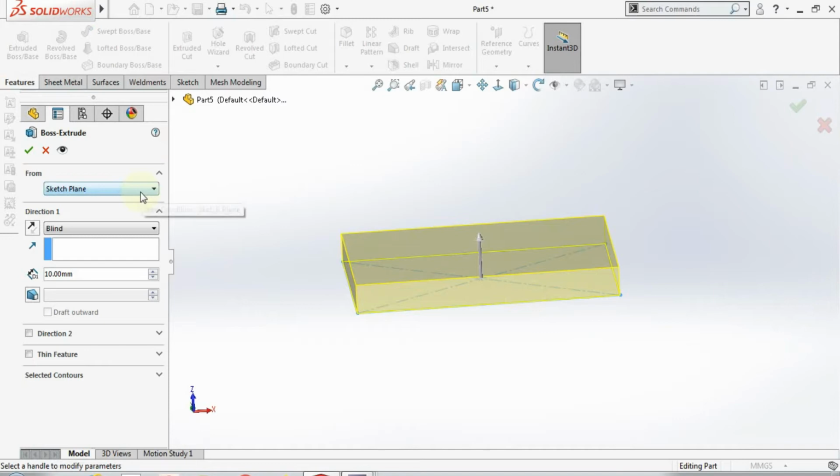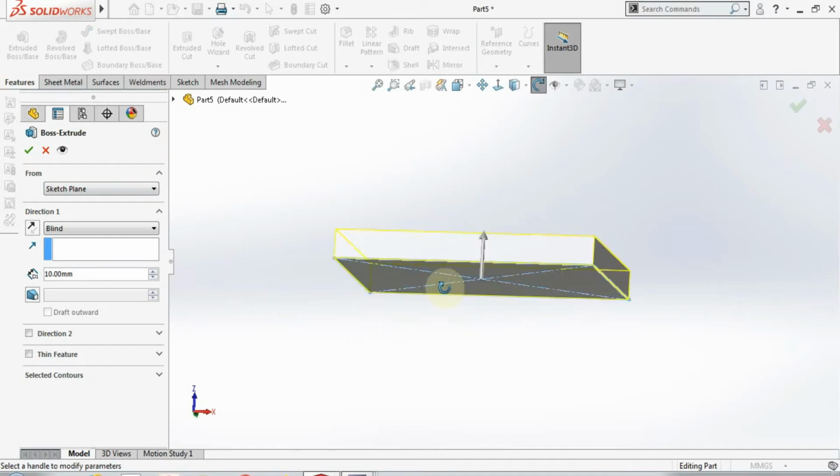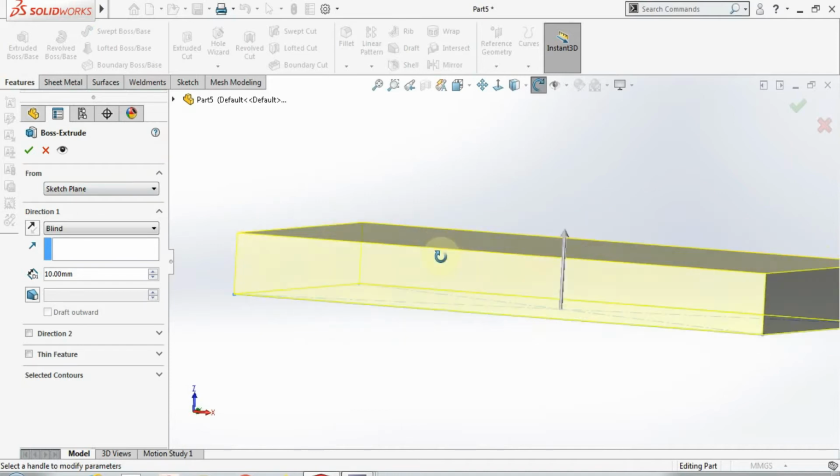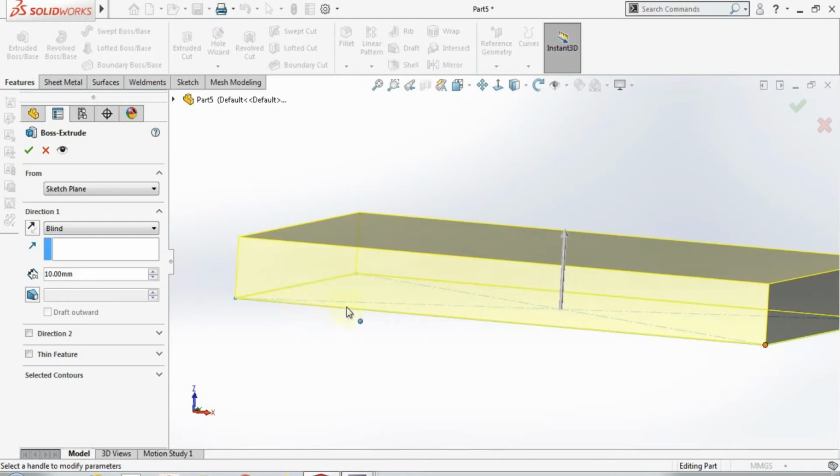So first is From. So from where you want to extrude it. You can see here I'm extruding from the sketch itself. You can see here I have the sketch. I'm extruding from the sketch itself. But it's not necessary that you have to extrude from your sketch. You can see here you have the option of offset. So you can see here first we have 4 options. Second is surface. So sketch plane is in preview itself.